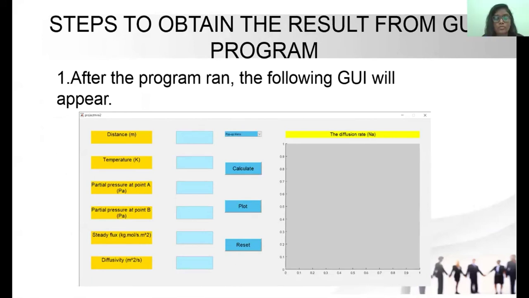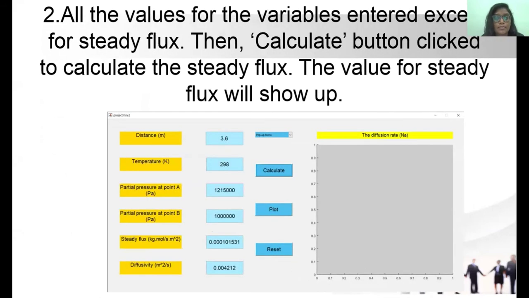Hello everyone again, now I'm going to explain all about the steps to obtain the result from the graphical user interface program. First step, after the program runs, the following GUI will appear. Next step, enter all the values for the variables except for the steady flux. Then click the calculate button to calculate the steady flux. The value for steady flux will show up.